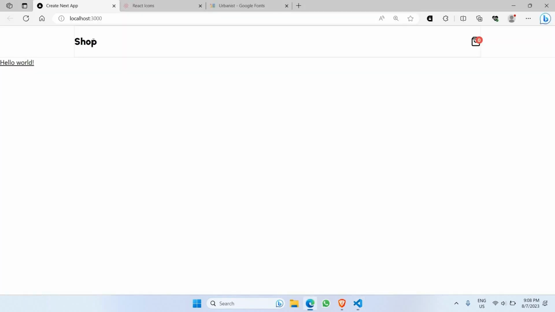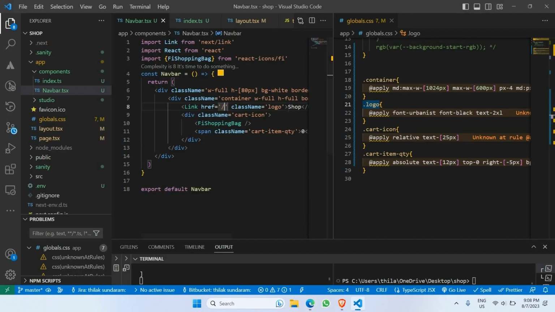As you can see right here, when you refresh the page, this cursor will be redirected to the home page like this. It does not go anywhere else because it just goes to the home page.